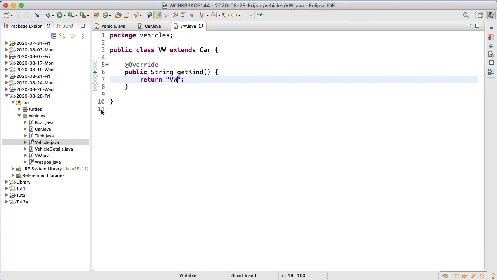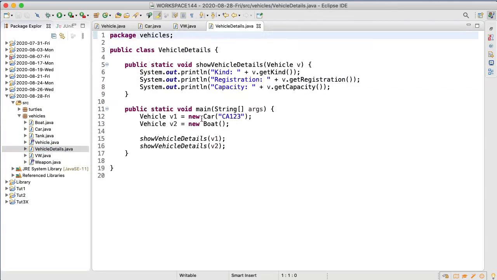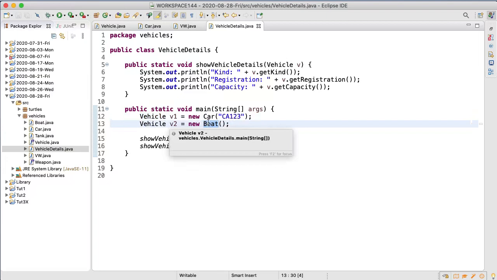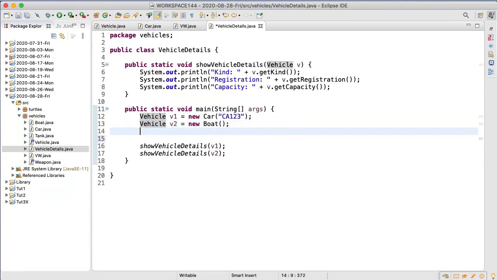Let's look at how we used vehicles last time. We had a main function that said vehicle V1 is a new car. And we could say that because car implemented the vehicle interface. So V1 is a vehicle. And similarly for boat. Boat implements the vehicle interface, so it is okay to assign that reference to a V2 variable that is of type vehicle. And the same is true for VW.